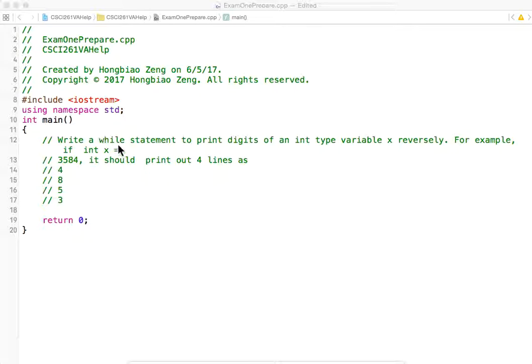Okay, the problem is this. Write a while loop statement to print the digits of an integer type variable x reversely. For example, if x is equal to 3584, it should print out 4 lines as 4853, because you want to print out those digits reversely. So you will print out 4 first, then 8, then 5, then 3.